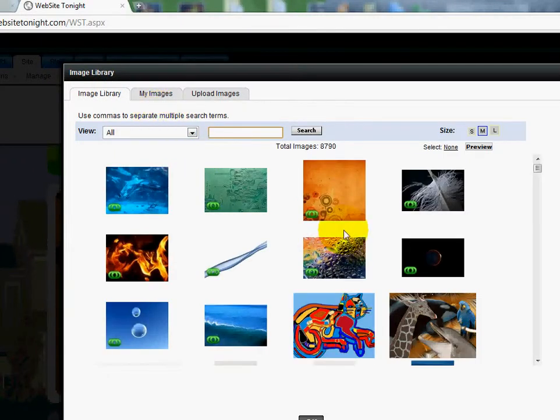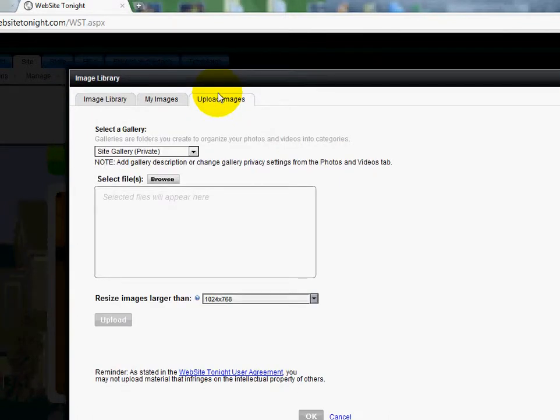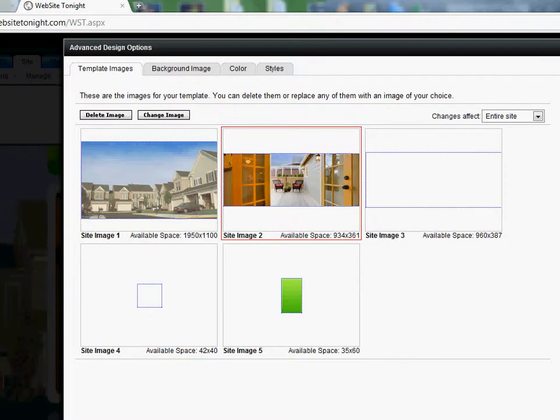Now I'm going to go to my images library, but I've stored that image on my hard drive. So I'm going to go up here and go to upload images. Then I'm going to hit browse and search for where that photo is that I have saved on my desktop, and I'll upload it. That image will then be stored in the second tab here under My Images. These are all the images that I've uploaded to my Website Tonight. Then I'll choose it there, and I'll replace that photo that's sitting on our homepage.